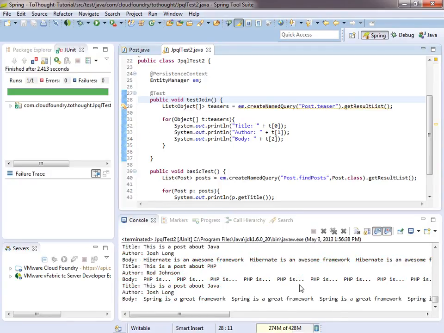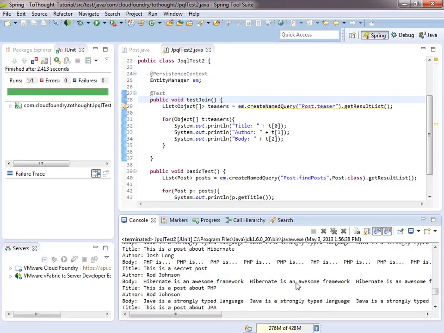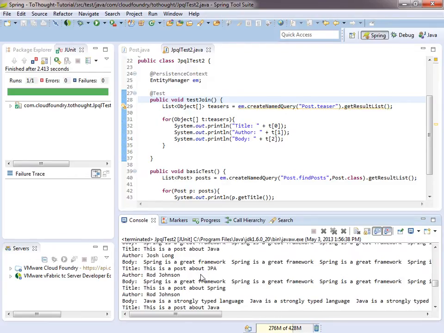Okay, you can see that we retrieved all of the posts and we got the author, the body, and the title for each one of those posts. So our join was successful. We had to iterate through the list of object arrays and specify the index to pull out the column value that we would like. There's a better way to do this.